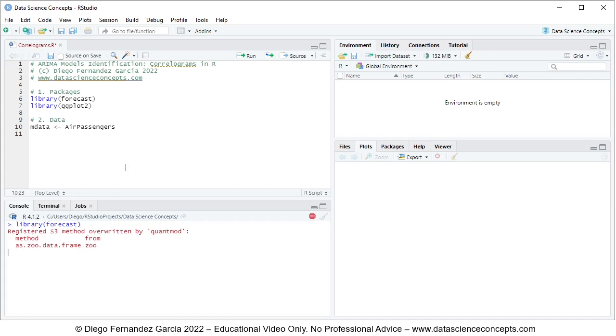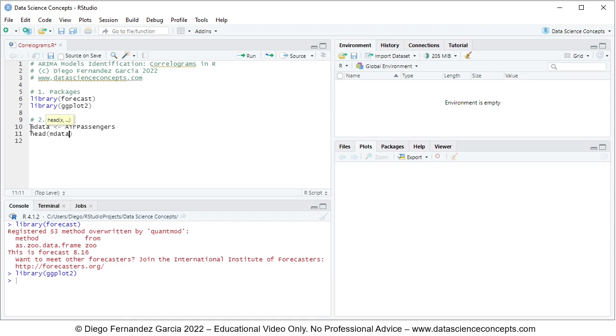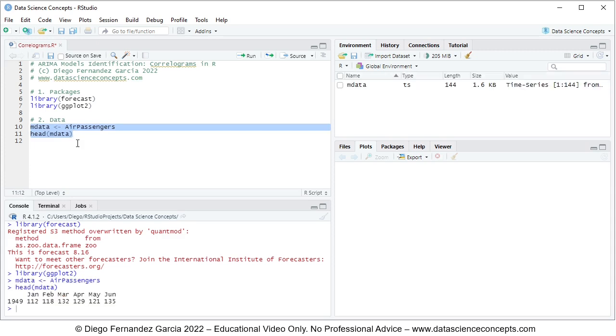And we want to go ahead and visualize part of this data. So we'll be using head function and within it we include mData object. To run these code lines, we select them and press Ctrl Enter on the keyboard. As we can see, this creates the mData object within the global environment as a time series of length 144 observations. And within the console, we can see part of this data being printed, specifically data from January to June of 1949. And this is monthly airline passenger numbers in thousands.